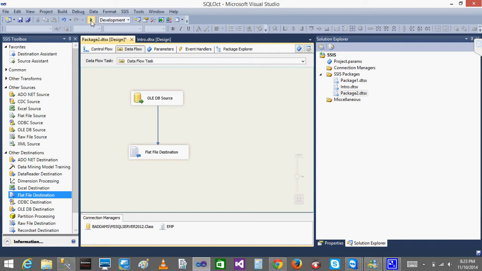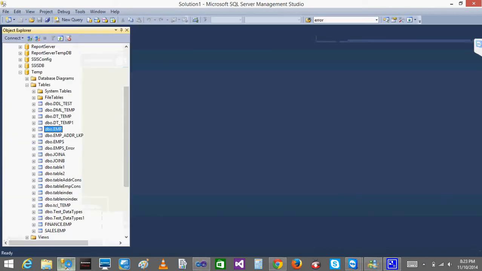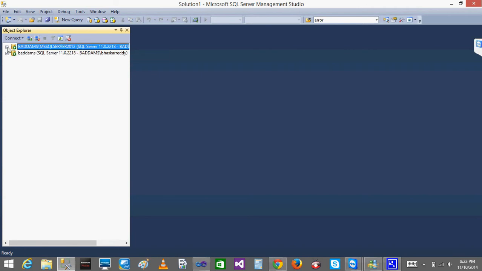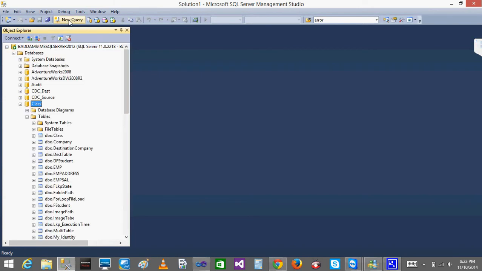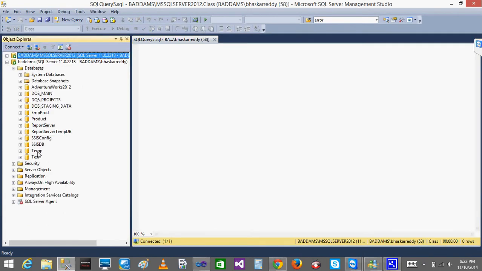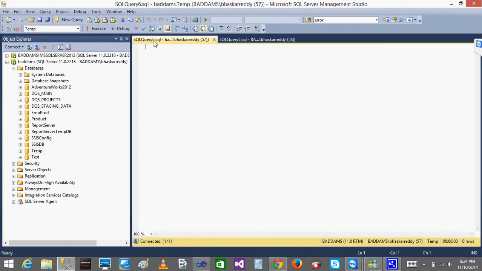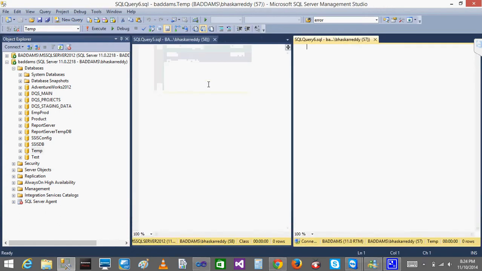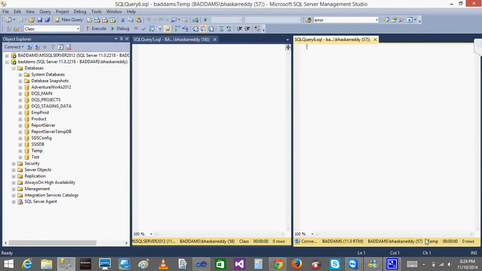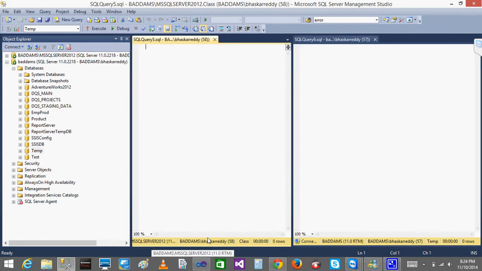Actually I got two records in the class. So now what I'll be doing, I'll be opening two databases. On this one, I'll go to the class, create a new query. I'll go to this, go to the temp, create a new query. I'll keep both the queries side by side. Now you can see the connection for this is this server name and this database name, and connection for this is this server name and this database name.